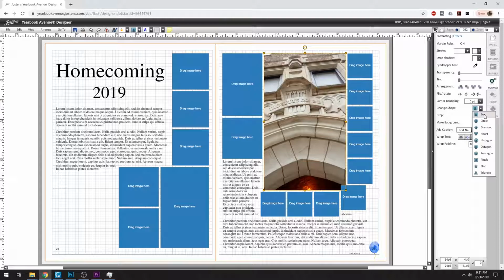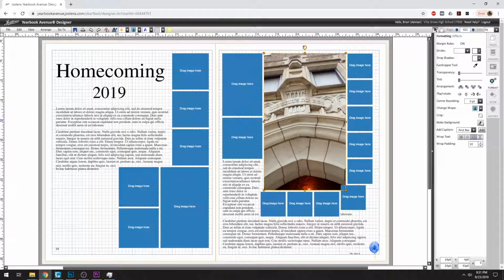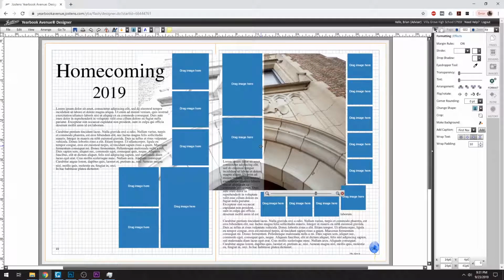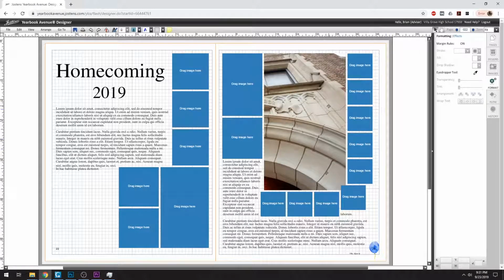99 times out of 100, if not more, you're going to want to just have your image be a box. I mean, let's face it, if I come down here to the star, there are very few places where that's going to be appropriate on a page. So back to the square there, rectangle in this case. You can initiate a crop rather than double clicking by setting it there. Maybe I want this effect for some reason, so go ahead and crop it like that.